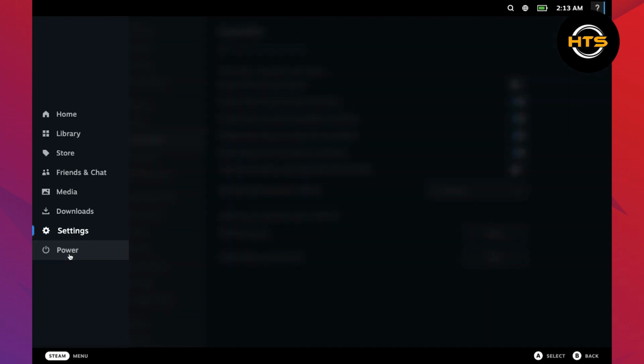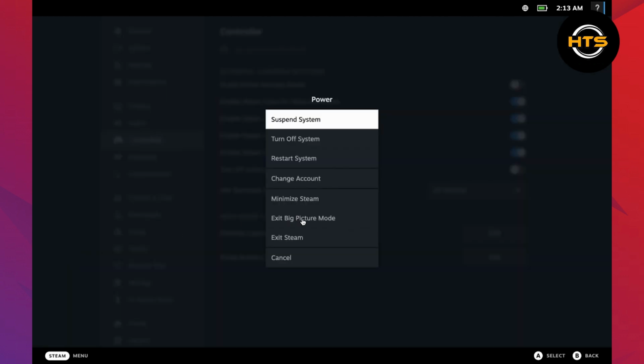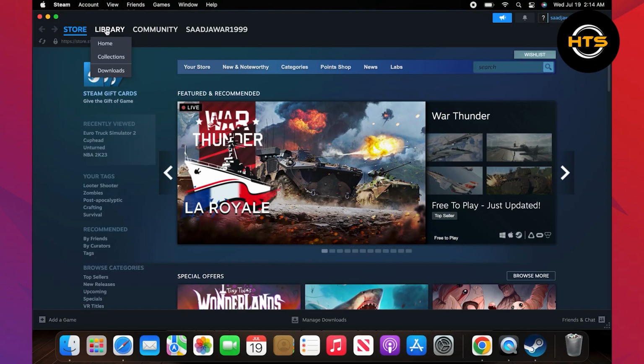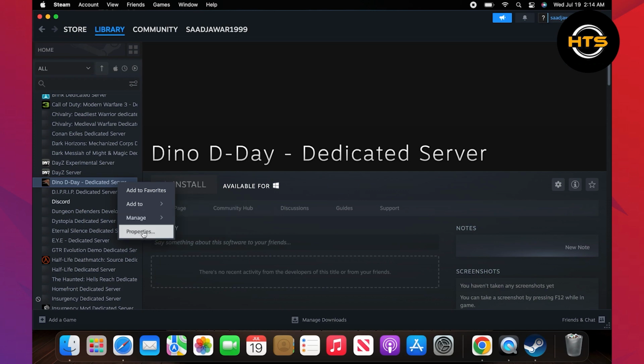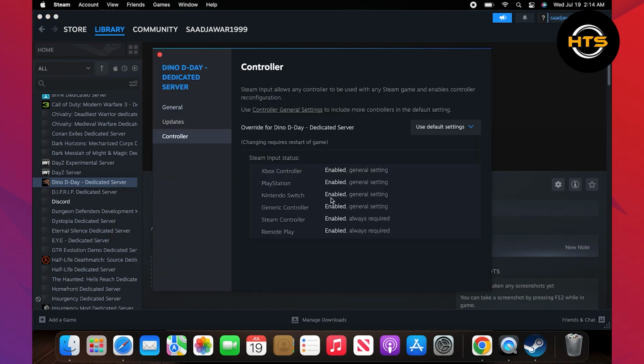Now let's try another way. Click on Power. Select Exit Big Picture Mode. Here click on Library. Now right click on any game and go to Properties. Click on Controller. Here you can set up controller settings for this game.